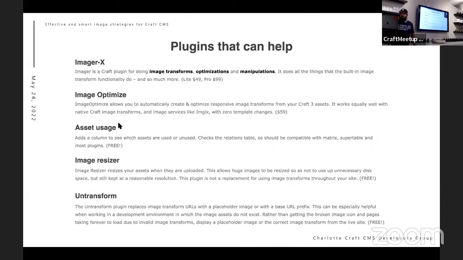But anyway, off subject. Image Resizer literally does what it says. It resizes your assets when they're uploaded. Huge images can be resized so as not to use up unnecessary disk space, kept at a reasonable resolution. Not a replacement for image transforms, free.